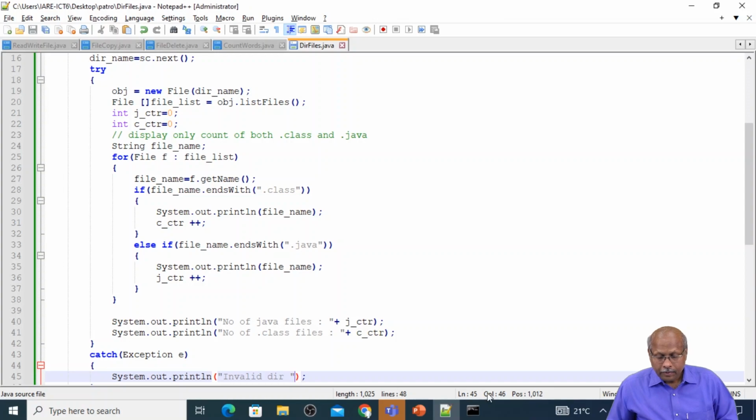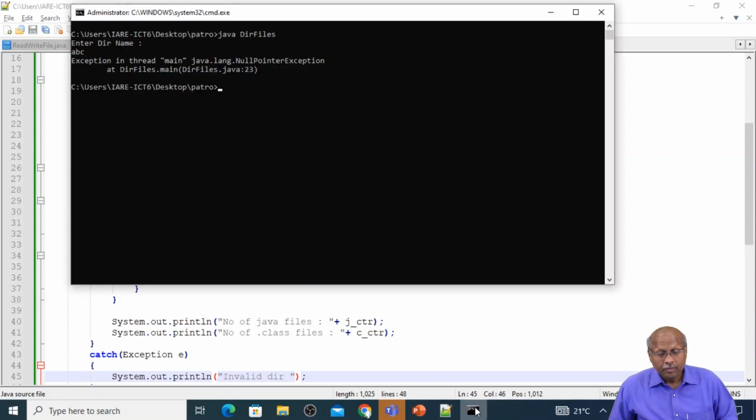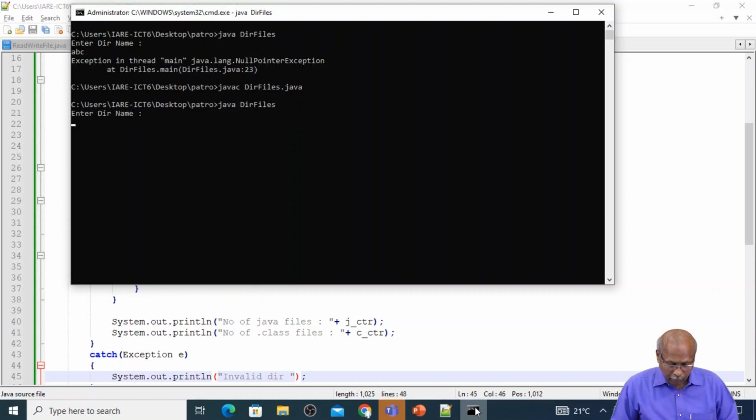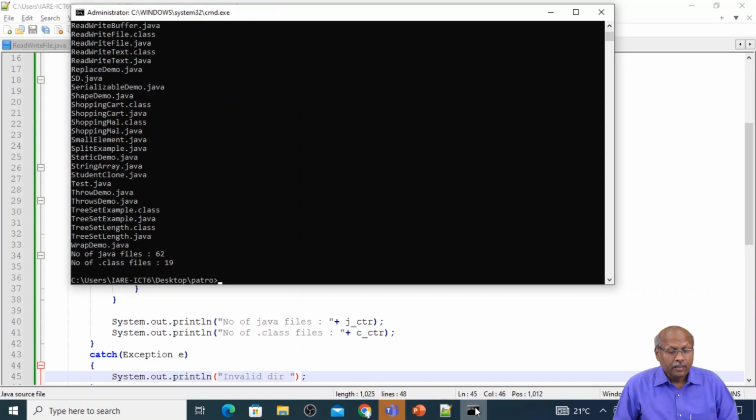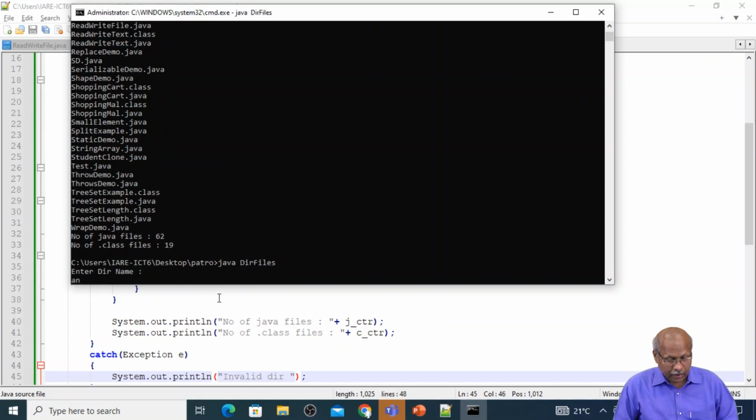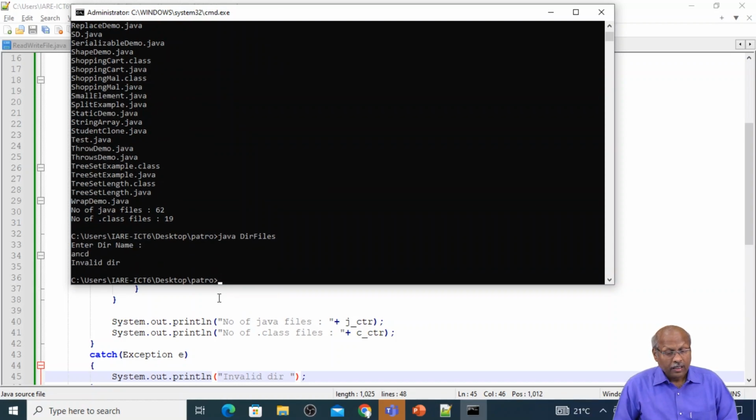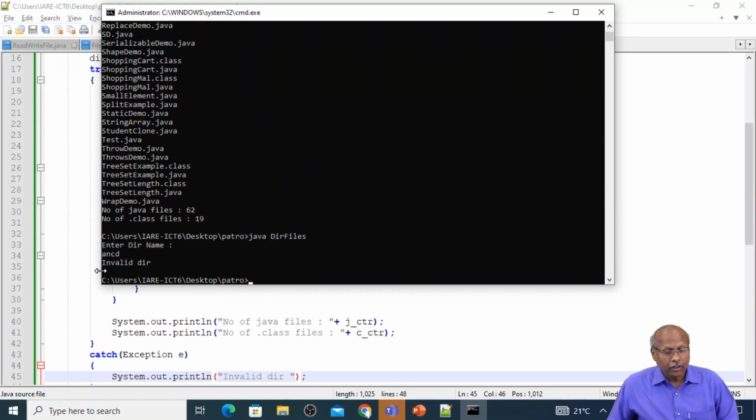Now let us run. Yes. Now java DirectoryFiles. Assume I am giving single dot. Yeah, single dot is working. If I give some other directory, for example, I will give AB or ABCD, now invalid directory. You got a message called invalid directory. So this directory not found.